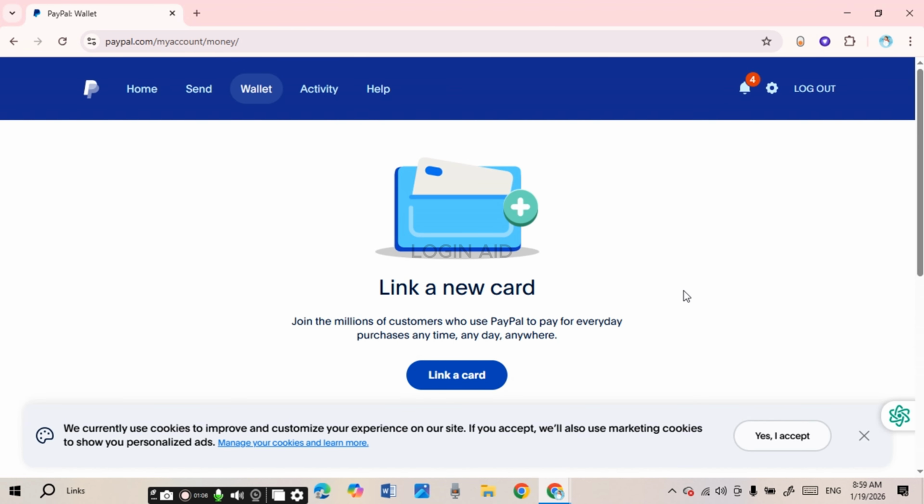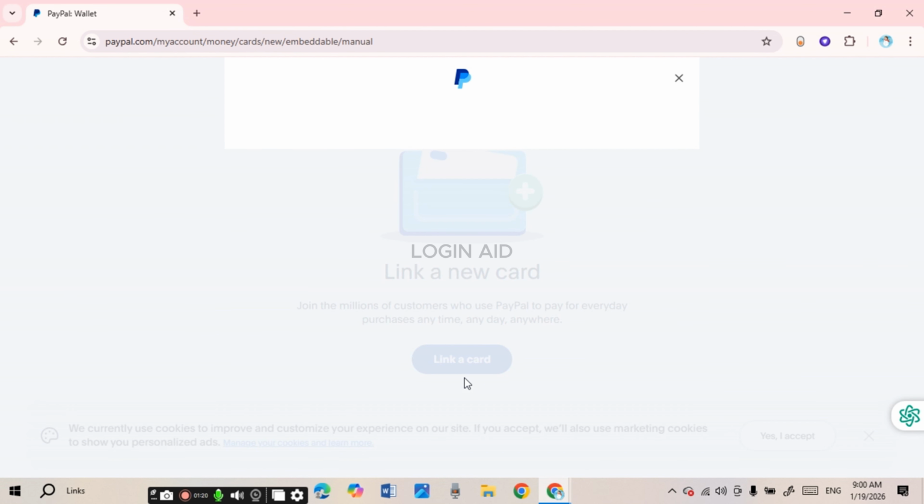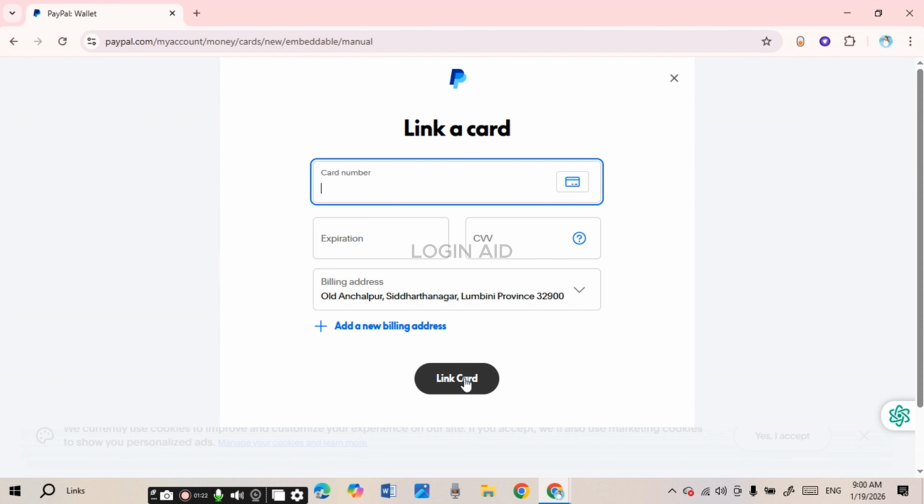You can see over here you'll not be able to directly link a bank account, but you'll be able to link a card associated with your bank account. So what you have to do is click on this option, Link a card, that you can see on the screen. Now after you do that, you'll be able to link a card.